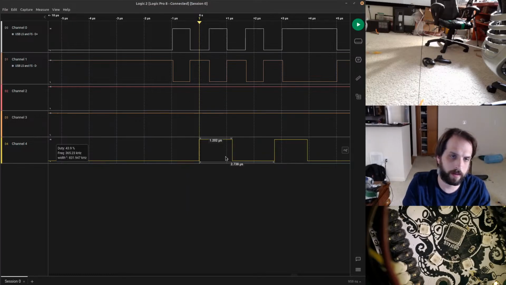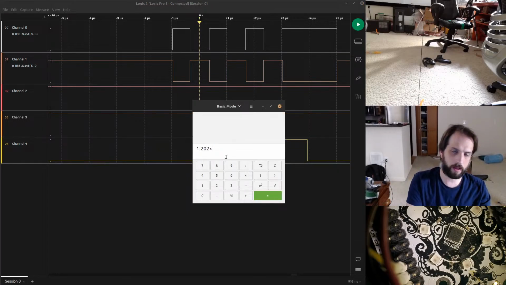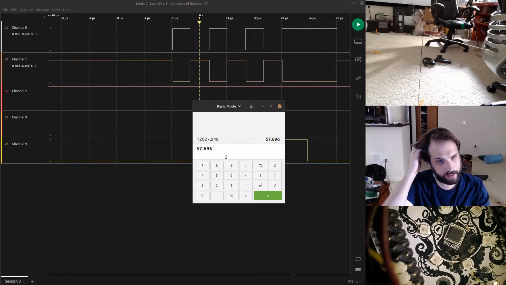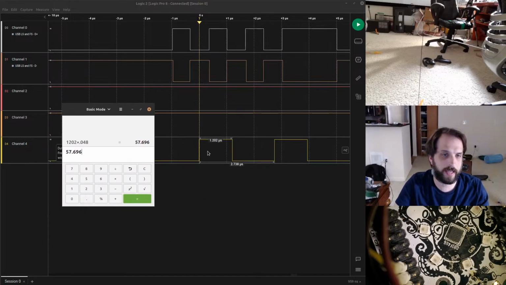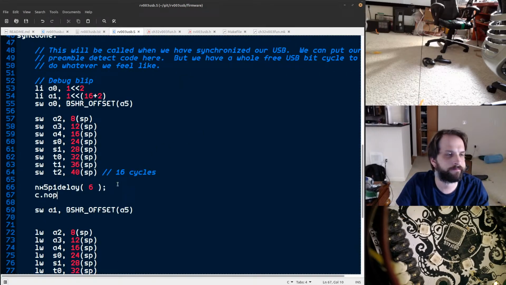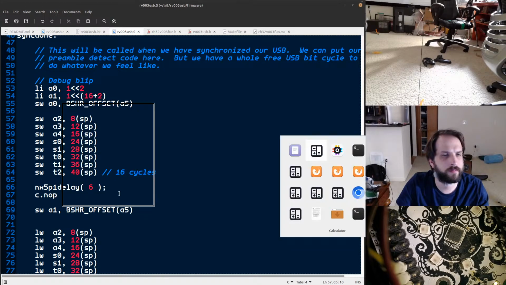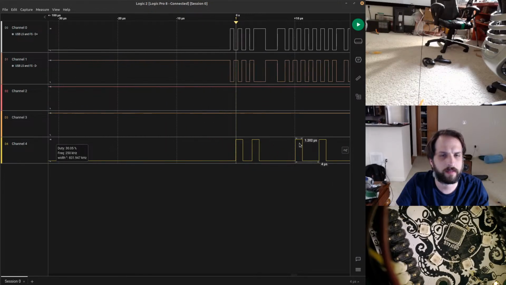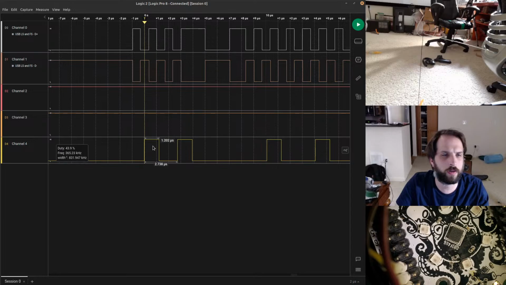So that's exactly not what? What is that? 57.6 cycles. That's useless. What in the world?